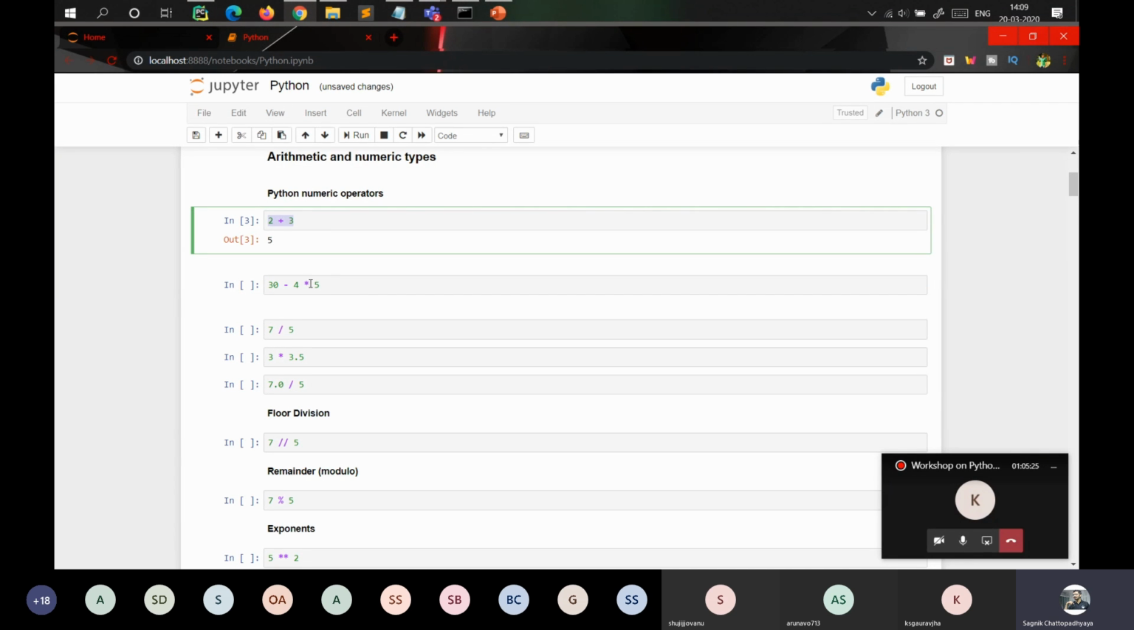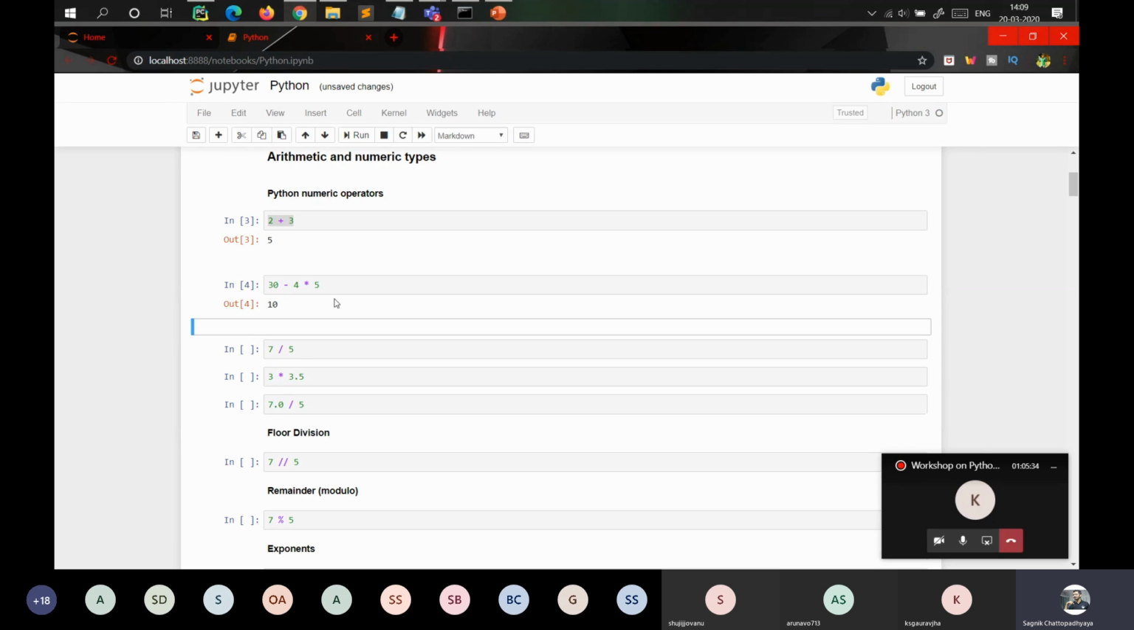And similarly, you can see it has multiplication and subtraction also. Subtraction, multiplication, this whole thing works here. For the division, just tell me, if you divide 7 by 5, then what will it show? I just want your answers first.